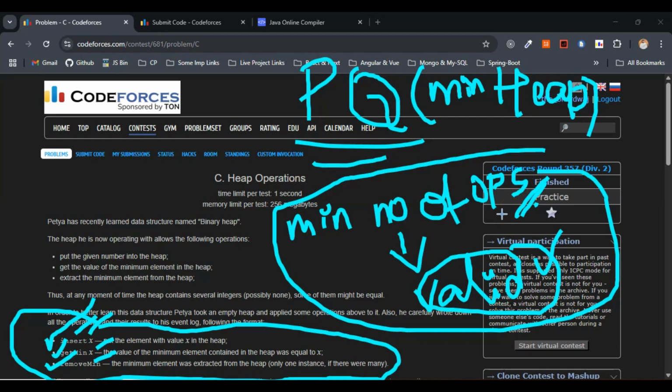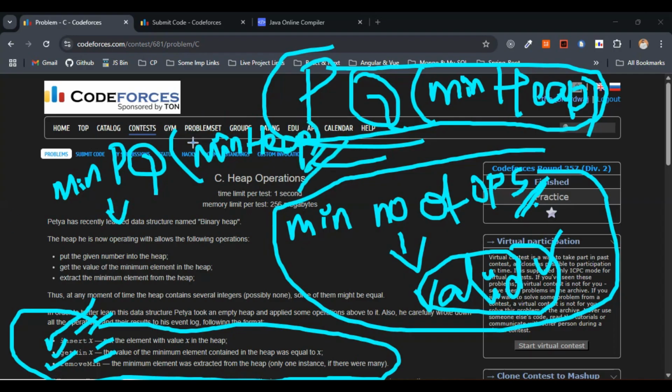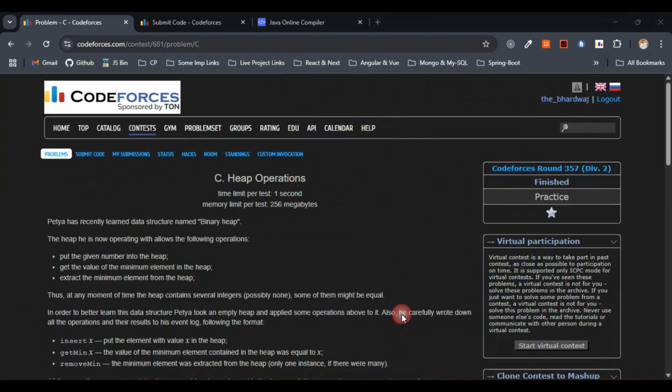Our output should be the corrected full sequence of operations using the priority queue, nothing but the minimum heap or minimum priority queue, also known as min heap. This is fine, right? We have to perform min priority queue or min heap operations. So this is it for the question.